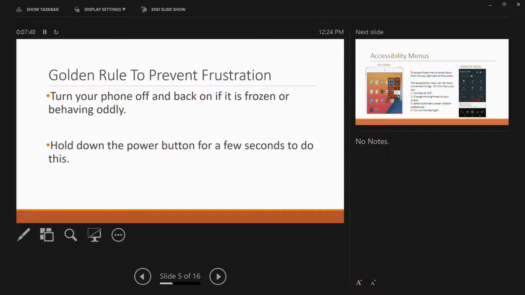Now, if you try everything and something's still not working or the phone's completely frozen, the golden rule is just to turn it off and turn it back on. That fixes a lot of issues. And that goes for things that are different than cell phones too. For pretty much any technology, this is helpful.